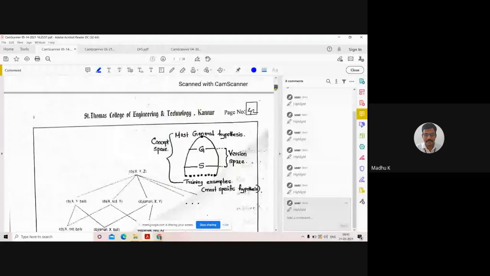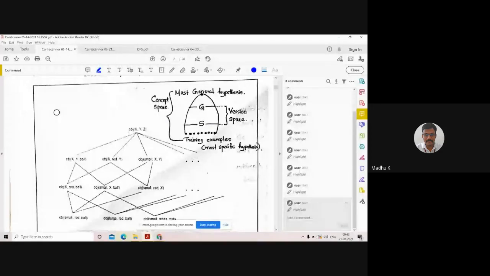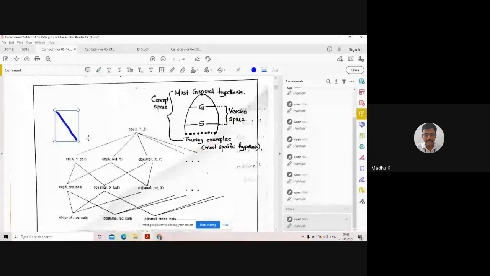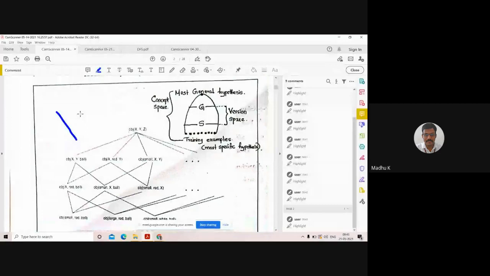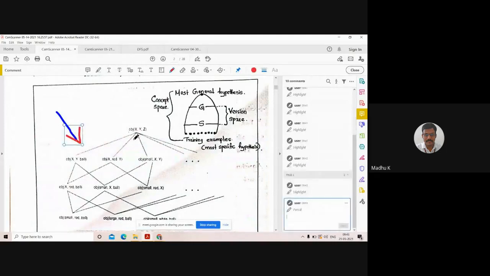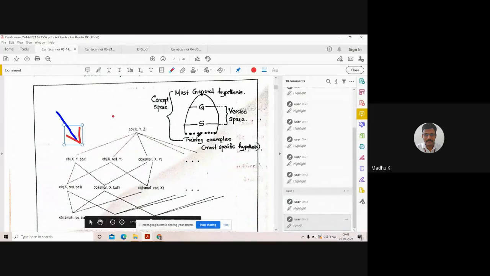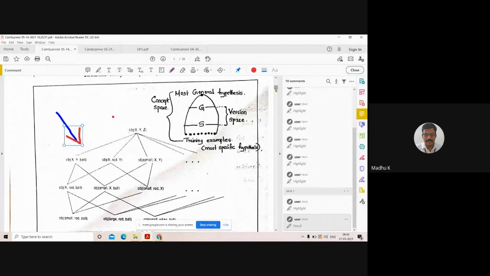This is the version space of the problem. For creating this version space, we can use various operations or operators.